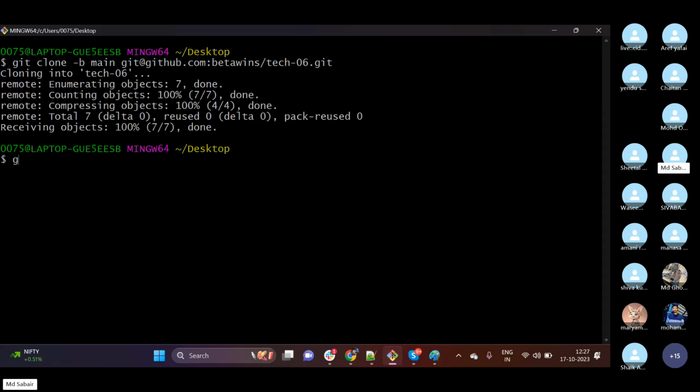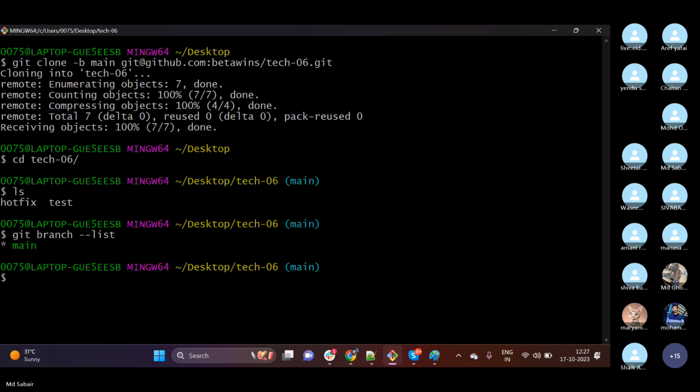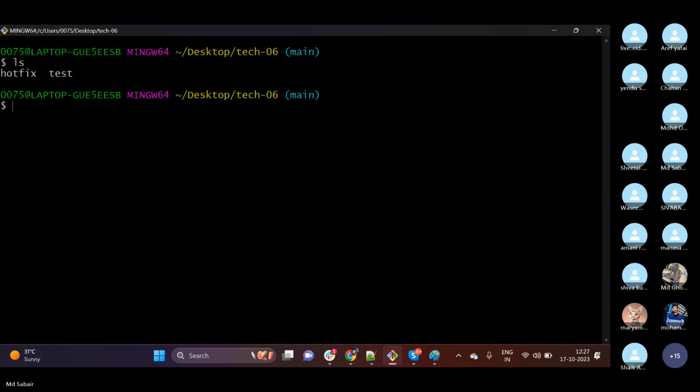Now if I do cd tech06 and ls, we can see we have two files. If I do git branch -l, we can see only one branch we have got. Why? Because we have cloned only the specific branch. So now how many files do we have here? Two files. Let me add one file called password.